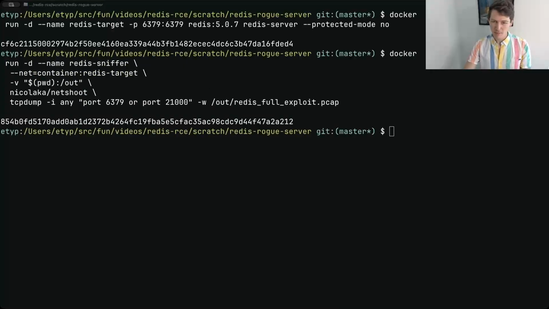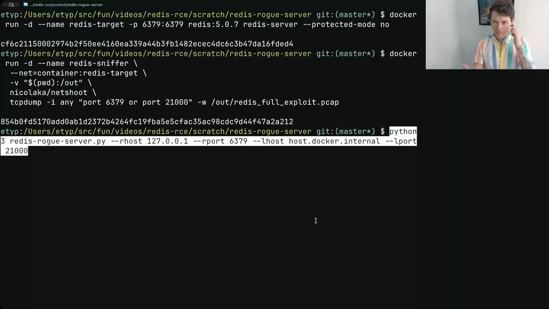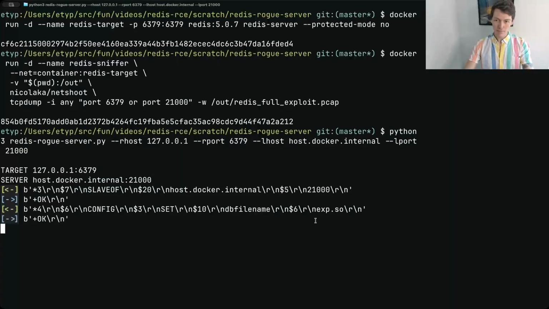Alright, don't worry about the specifics of that command either. Now we're going to run a script that I have here. So this script is actually going to perform the exploit. Here we go.